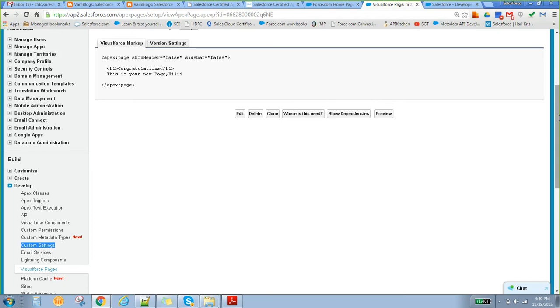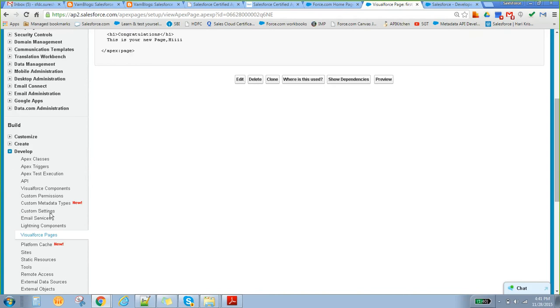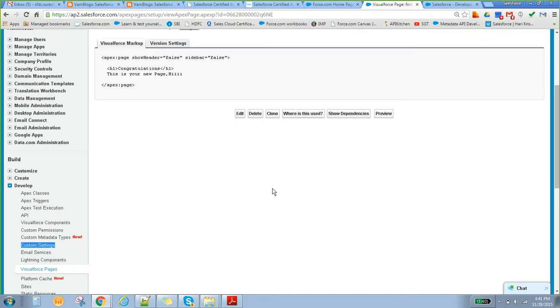So in that case, custom settings are helpful. We store the data in the custom setting and refer to it in the code. If there are any changes in the data, it will not impact the code.